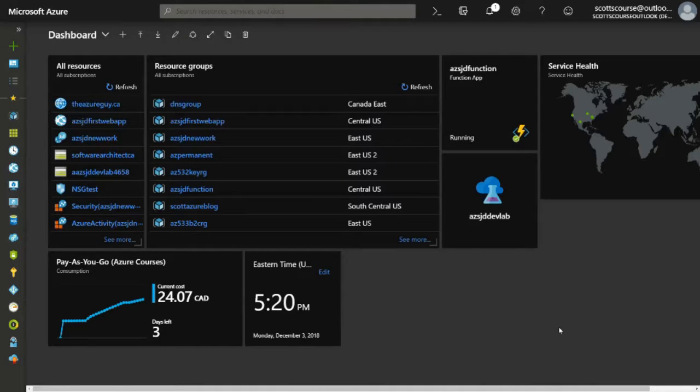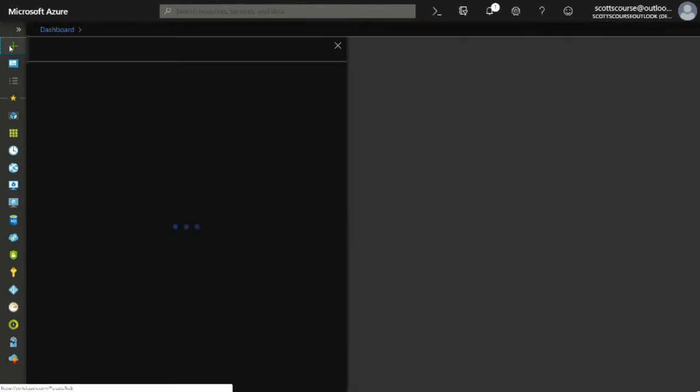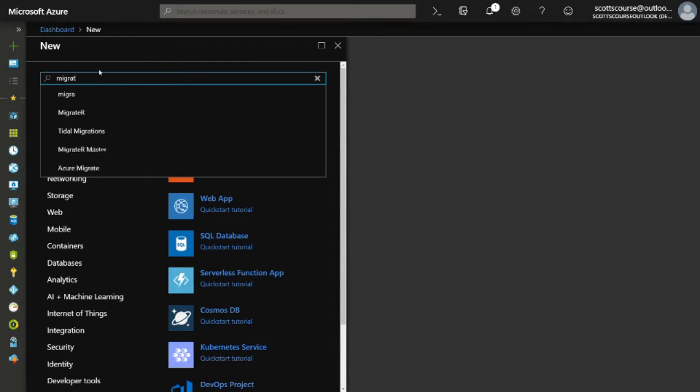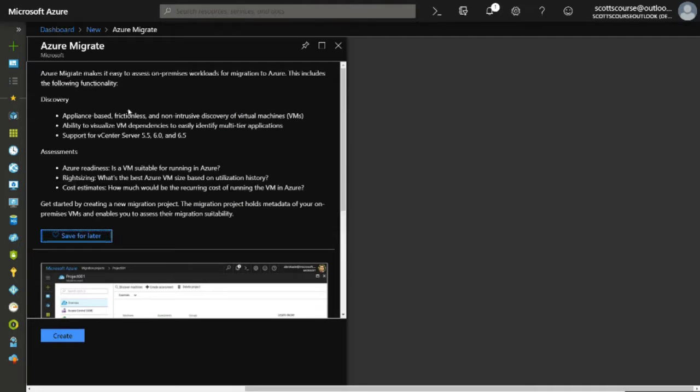All right, so in this section, we're going to be talking about a tool called Azure Migrate. Now, Azure Migrate is a tool that allows you to analyze your on-premises virtual machines and your workloads and prepare yourself to migrate those virtual machines into Microsoft Azure. At the current time, this only supports VMware virtual machines. So let's go into the marketplace, say create a resource, and we're going to put the word migrate in here, and we'll see Azure Migrate comes up as the first result.